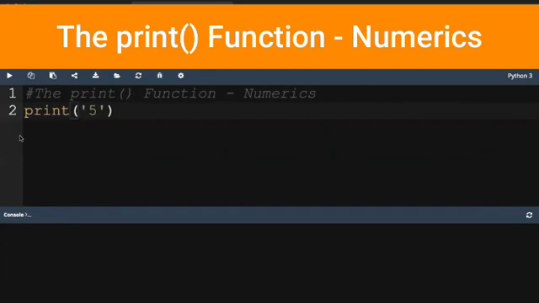So let's run this one. What will be the result? What will be printed here? Okay, it prints 5. Okay, now let's try another form, but I will remove the quotations. Let's say I want to print 5. Okay, what will be the result here?